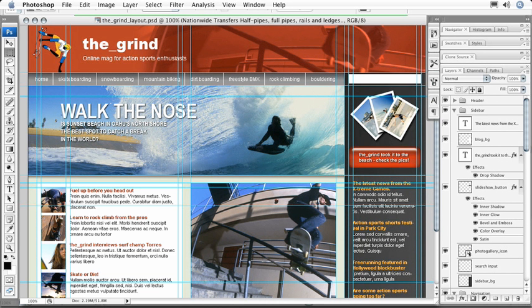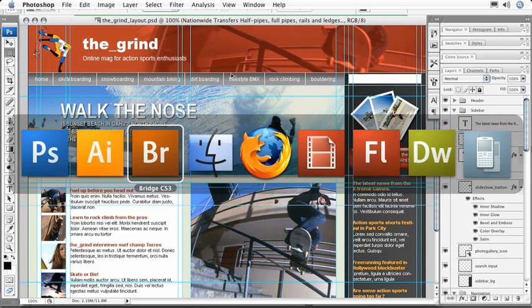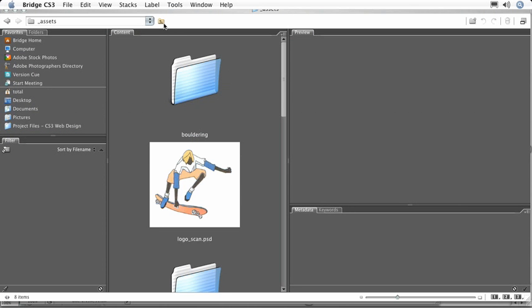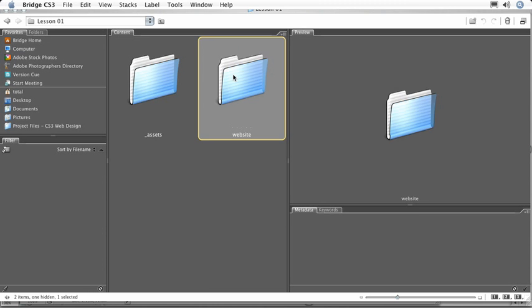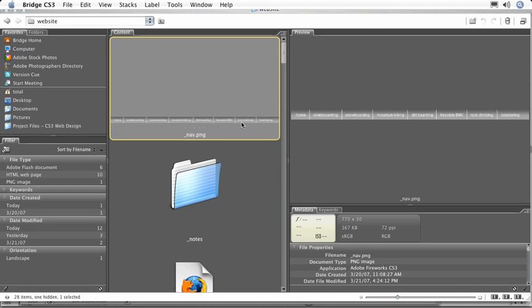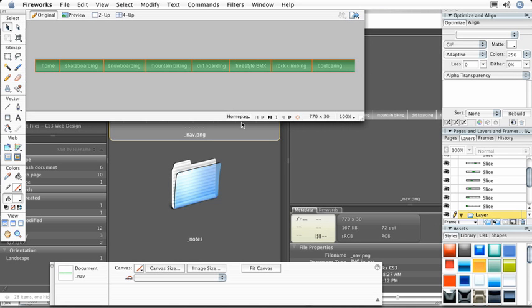We're going to use Photoshop to build out our complete website mockup. We're going to incorporate our logo design, and then we're also going to be using Photoshop when we're building a Flash-based slideshow. So we're going to take our website layout and isolate the navigation bar, and we're going to bring it into Fireworks. So we'll tab back to Bridge, and in our website, we'll just open up the navigation file, and if we double-click on it, Bridge will launch the associated application, which is Fireworks in this case.